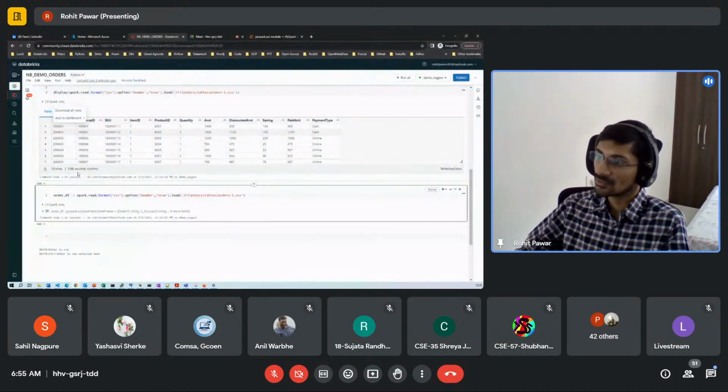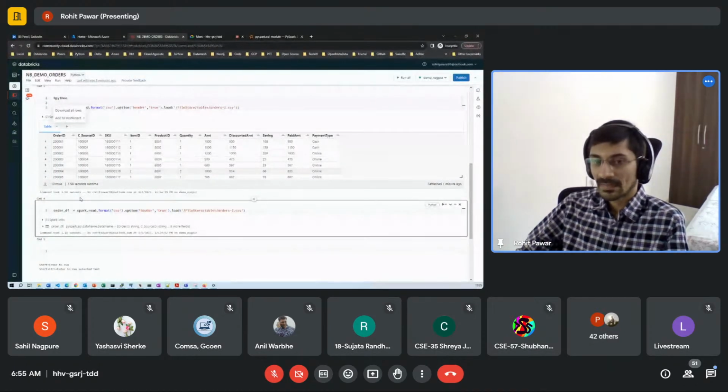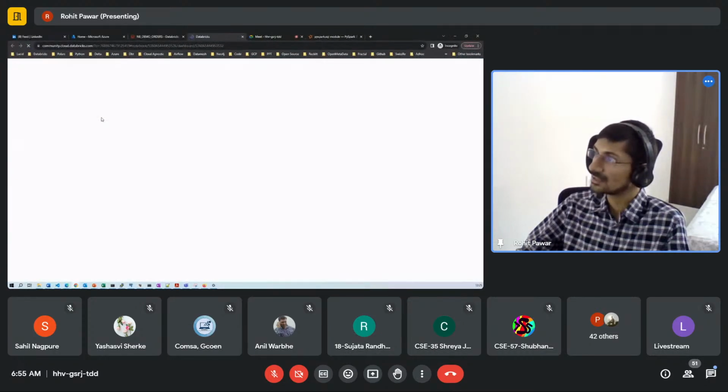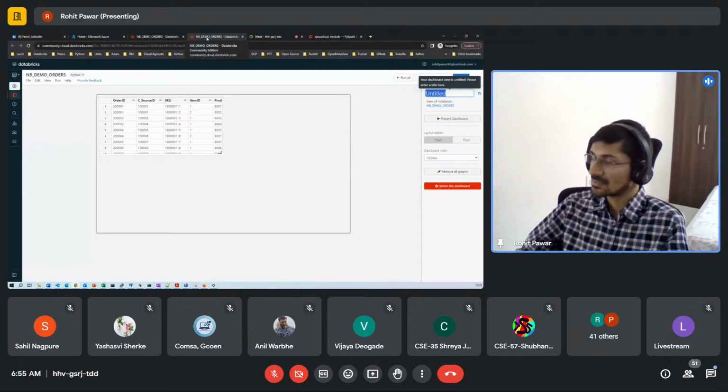Suppose I want to create a visualization on Databricks itself, and then showcase that report to someone. Then what you can do is add this particular data frame to the dashboard. I will just say add to new dashboard. It will launch a new page. Databricks recently purchased one of the companies, Redash, where you can create your own dashboards.